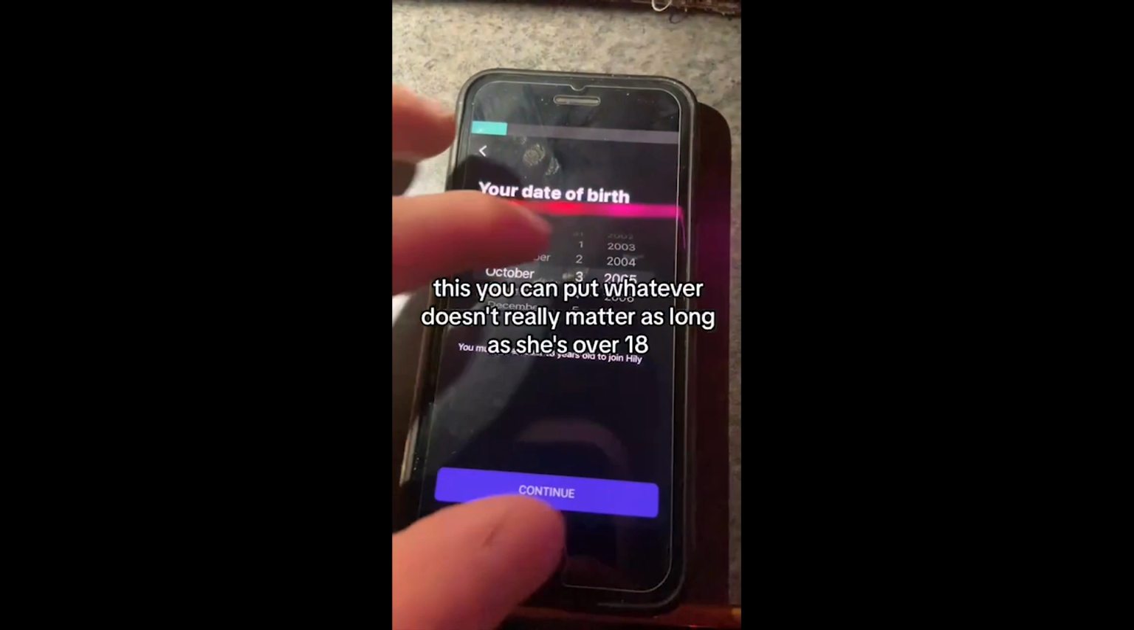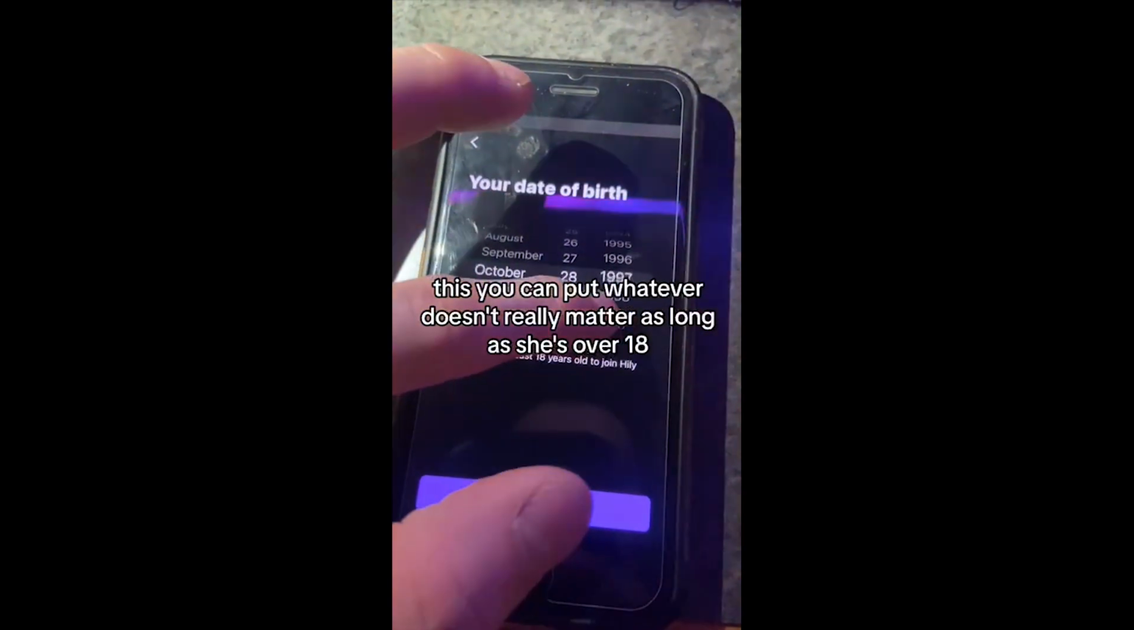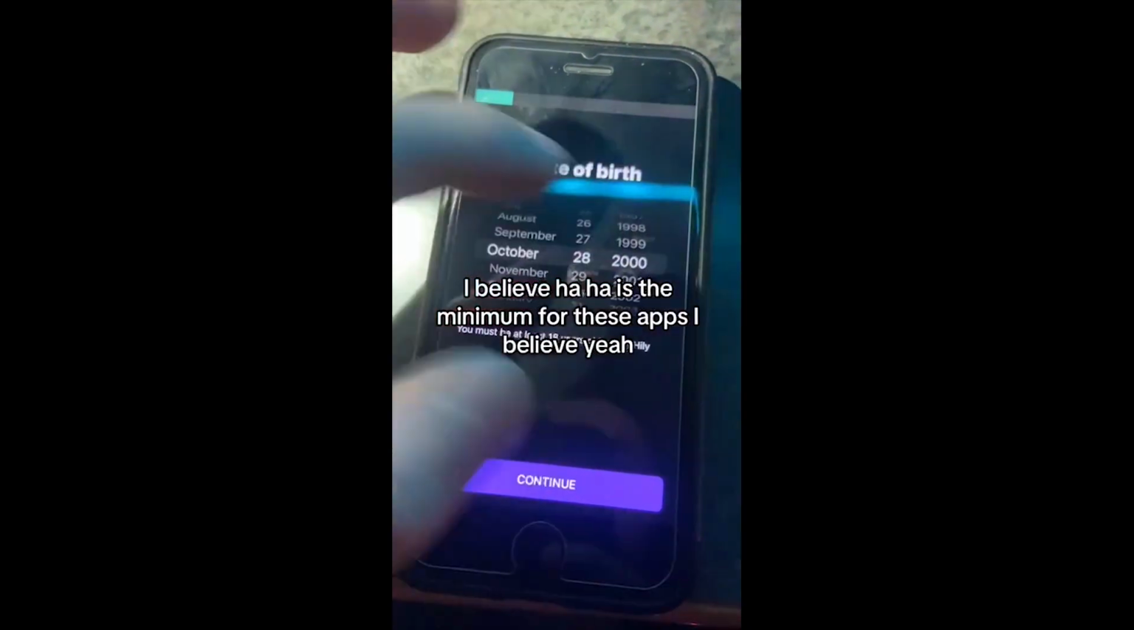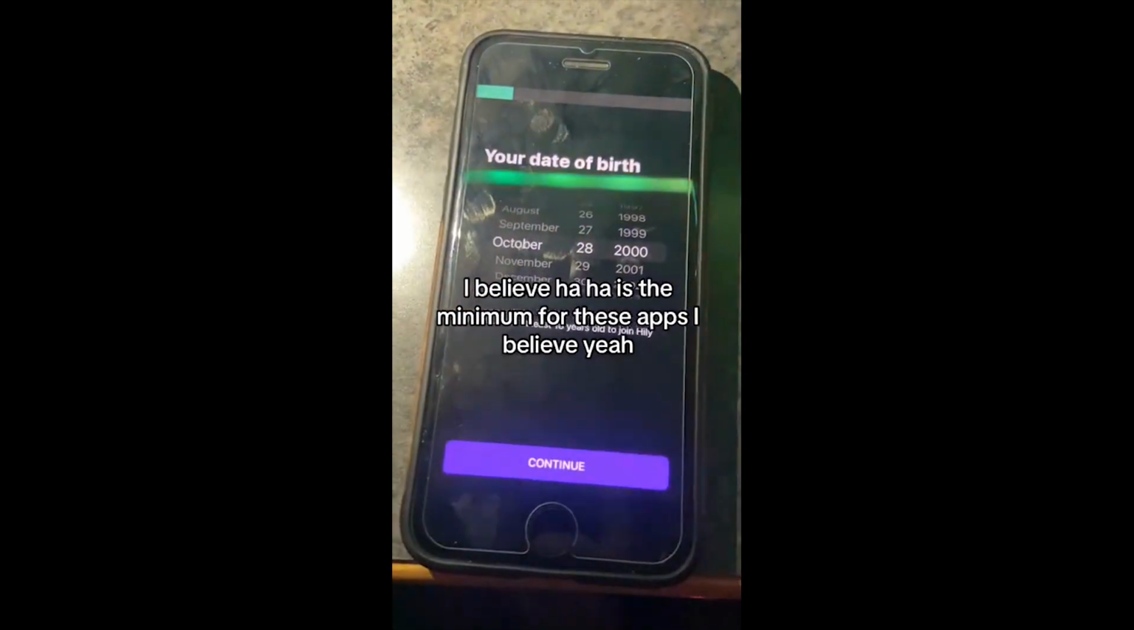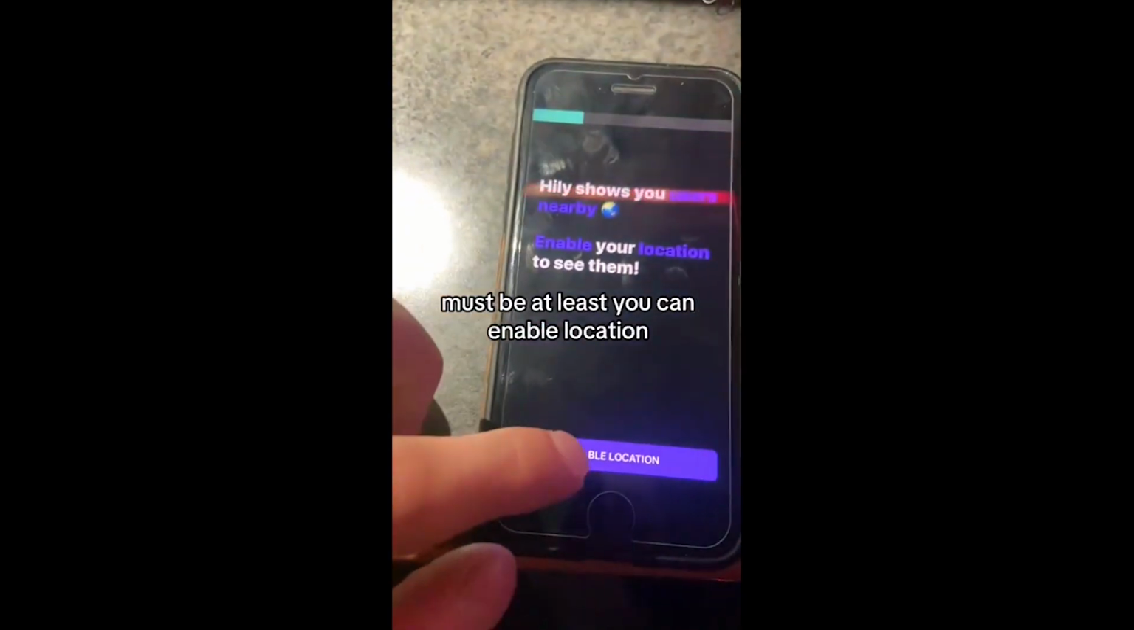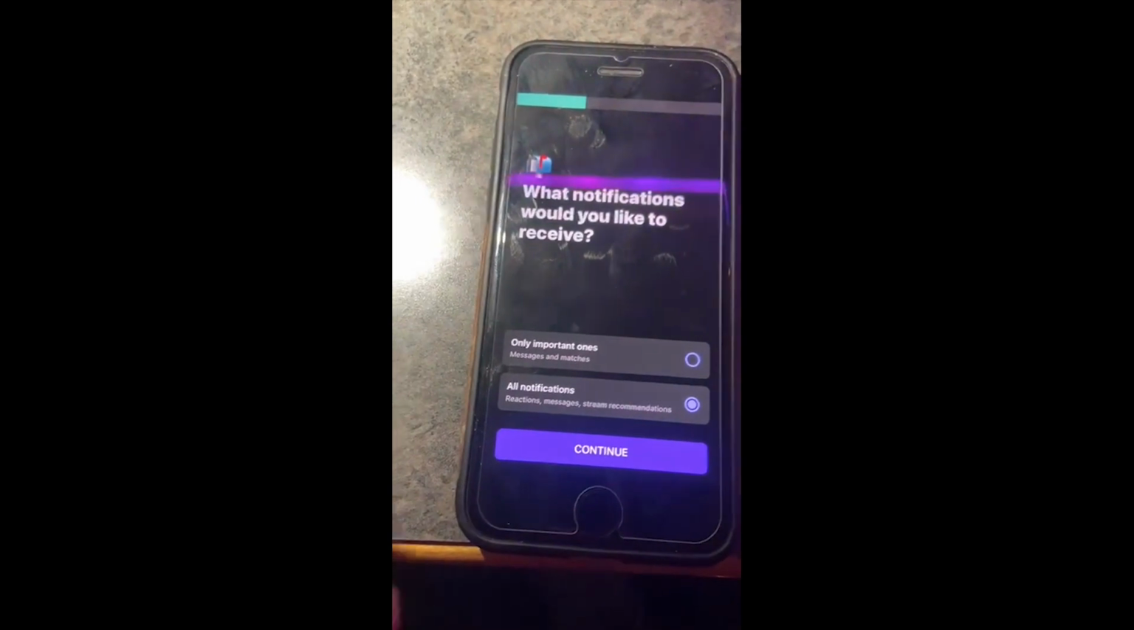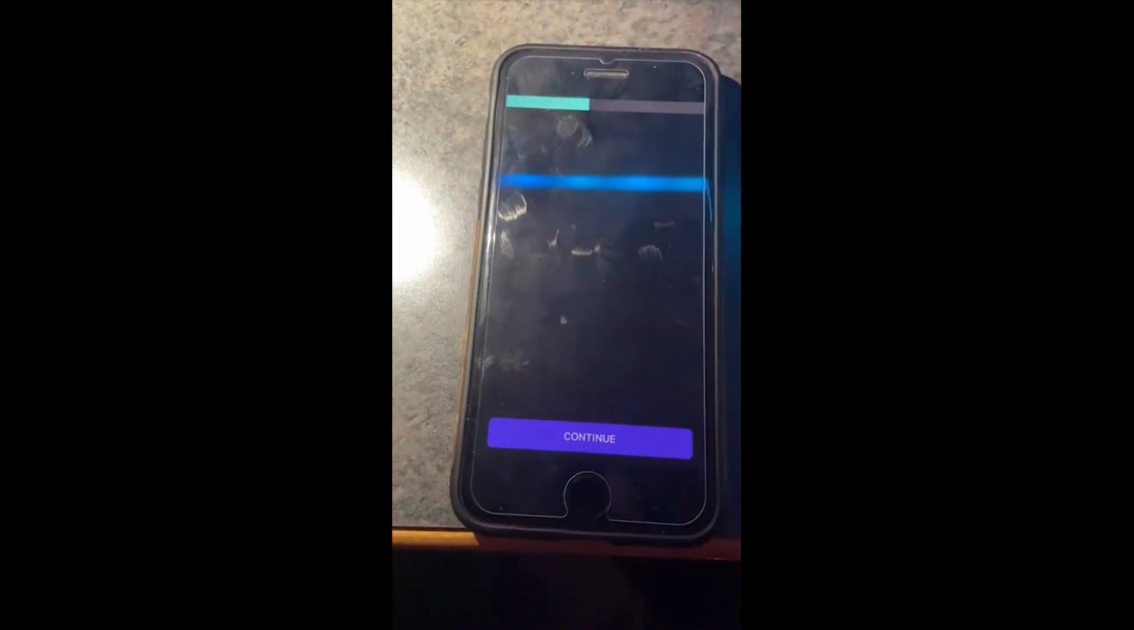This, you can put whatever, it doesn't really matter, as long as she's over 18, I believe. That is the minimum for these apps. Yeah, it must be at least 18. Enable location. Only important ones.